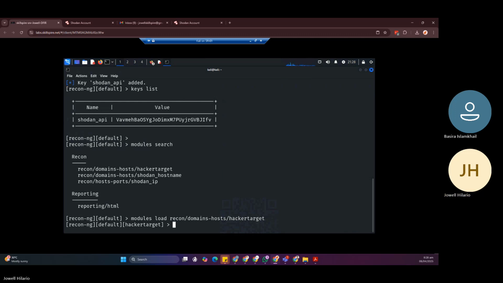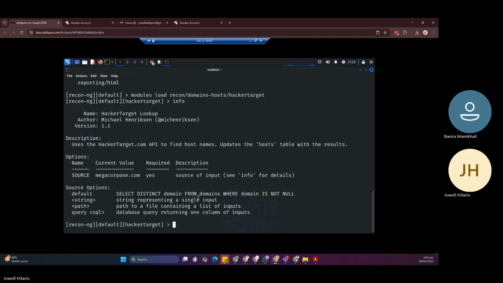So we have to type info to see the required information to be able to scan the target. So let's type info. Okay, there you go. So now we see the source and the required options. After loading, we have to set the target domain or IP address for scanning.